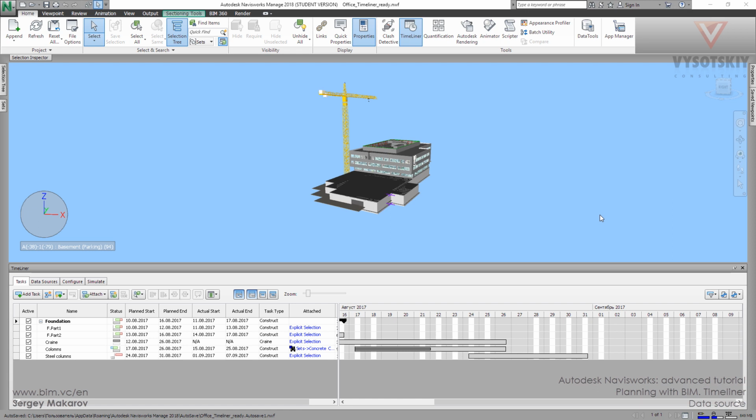And as you see, it's pretty boring to make the tasks inside TimeLiner, to make a task and then to work with dates and then attach elements one by one or with sets. But let's try the workflow with some automatic things.